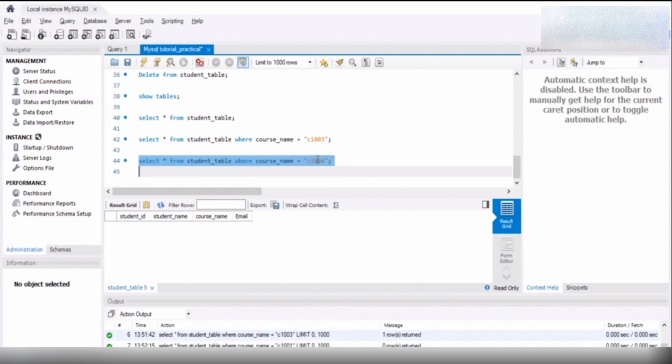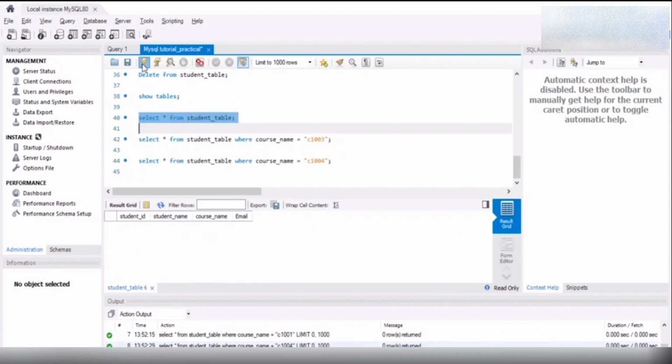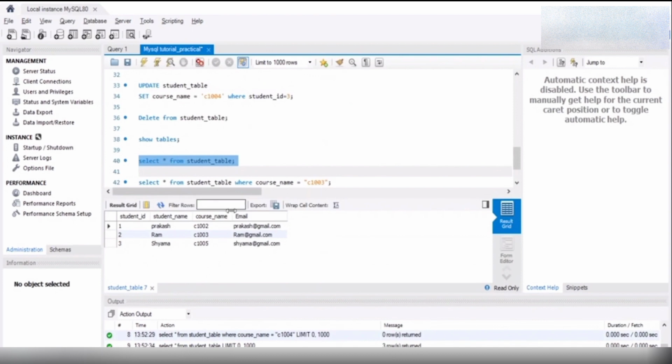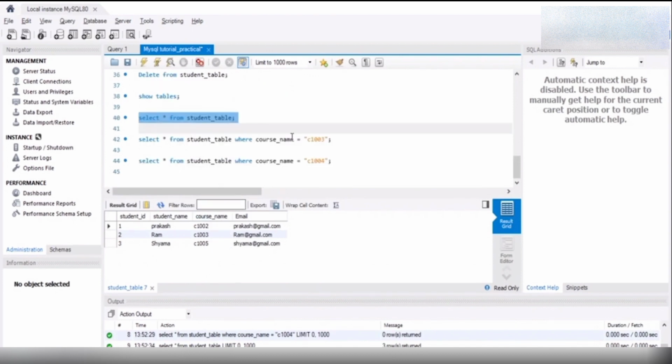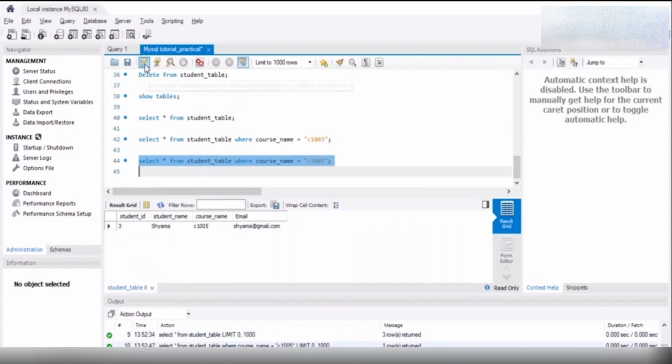If we have any entry for that? No, we don't have any entry for that as well. So let's go back to select star. Yes, you can see C1002, C1003, 1004, but we don't have any entry for 4 and 1, right? So maybe I am changing it to 5. Let's see what I am going to get. Yes, I get Shama is under course name C1005. So this is how our where clause works.